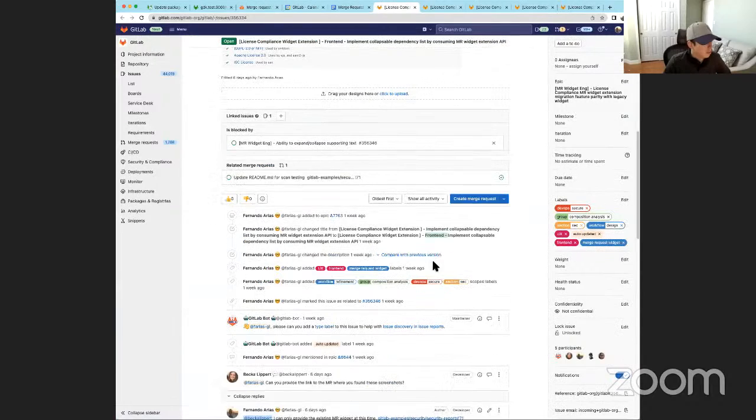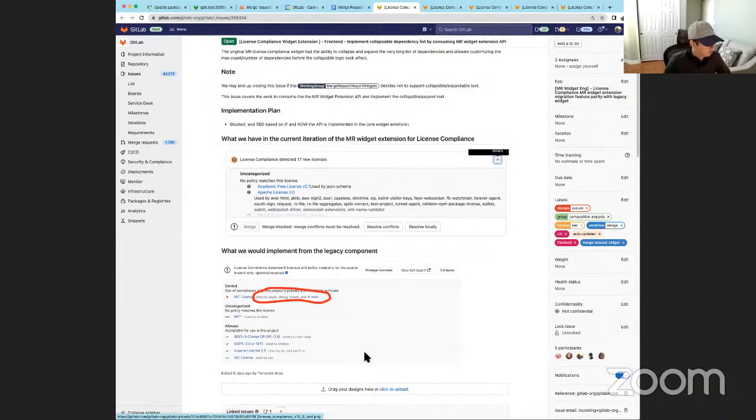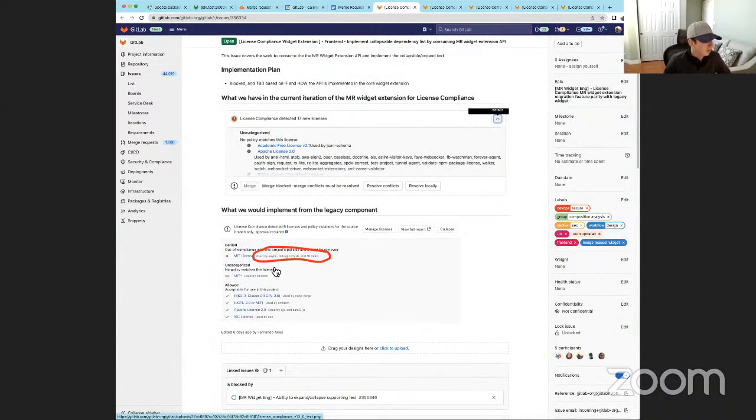I'm trying to give a high level summary. So we have this license compliance widget. The bottom one is the original one. In particular, I only want to look at one thing in this case. We had this idea of license compliance, whose purpose is to detect licenses in the project. And we have these classifications: an allowed license, one that is detected but hasn't been categorized yet, and ones that are denied. And the denied ones have a special behavior.